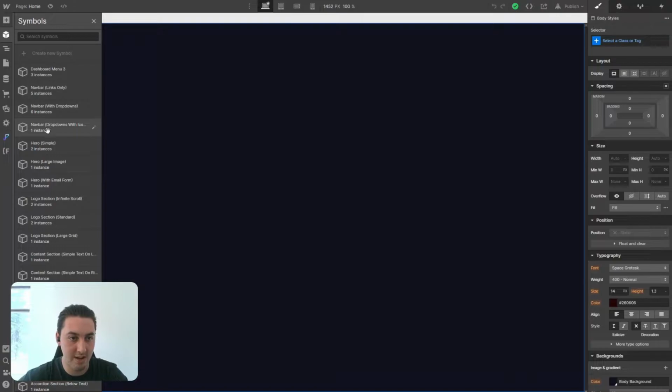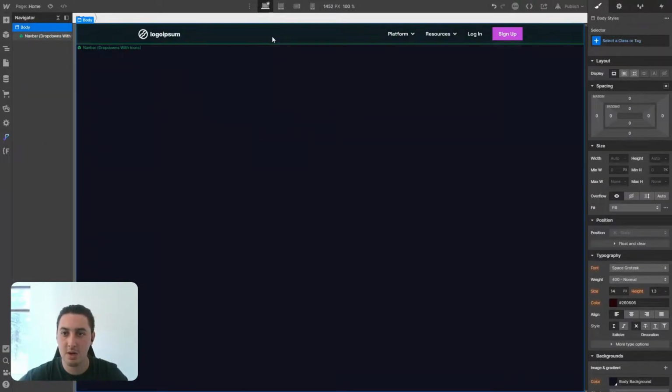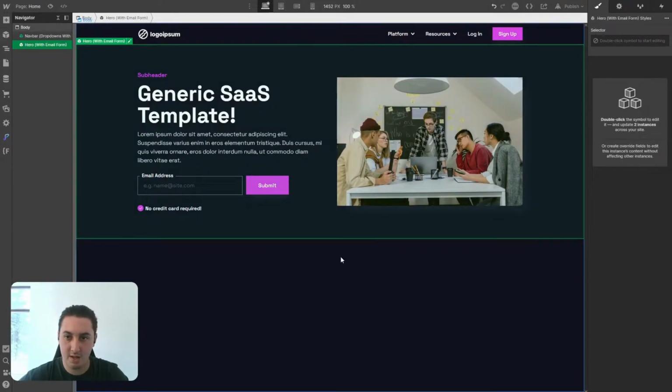I want to do nav bar drop down with icons. It's quite a nice looking one, I would say. So below that nav bar, we need a hero section. Let's grab that. I want to do hero with email form. There we go. That one looks pretty nice.